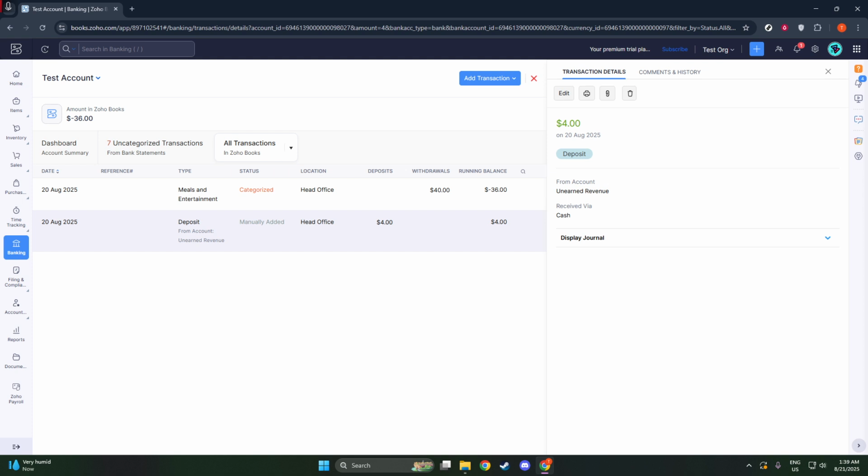Upon clicking the delete icon, Zoho Books will prompt you to confirm the deletion. This confirmation step is a safeguard, ensuring that you indeed want to proceed with removing the transaction permanently from your records. When prompted, confirm the deletion to finalize the process. And there you have it. You have successfully deleted an entry in Zoho Books.